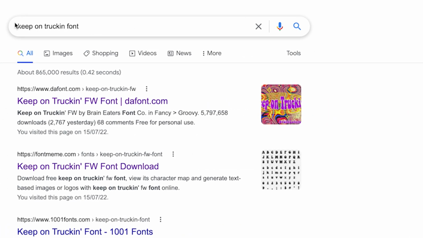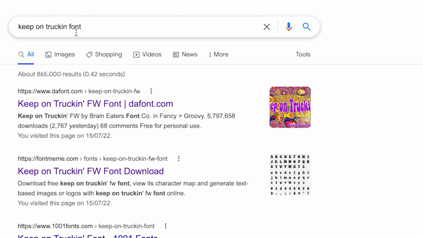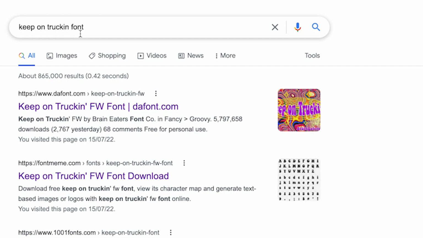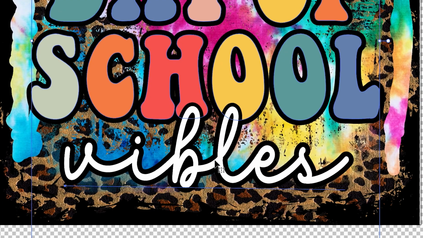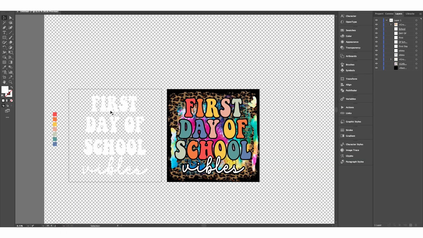Next step is you go to Google and you type Keep On Tracking font and see where you can get it. You can either buy it or download it for free if it's available for free. Just make sure you have a commercial license. That way you're good to go. This next font I had in my fonts library and it's called Sticky Planner Script. Now I've got my fonts right here.